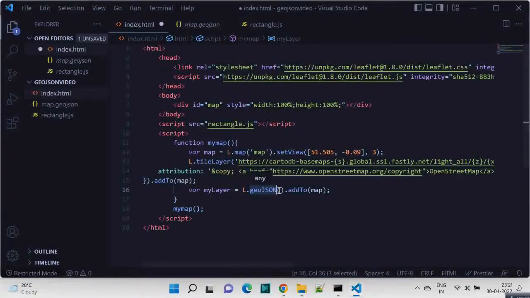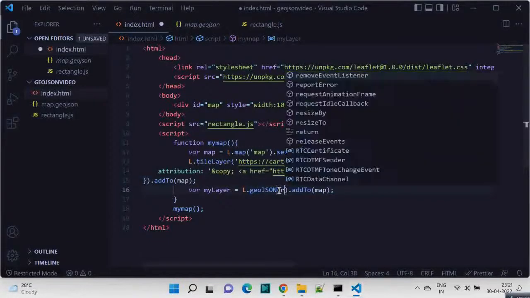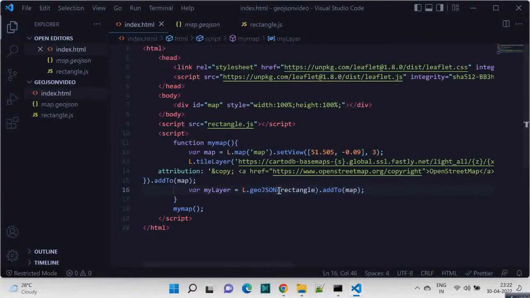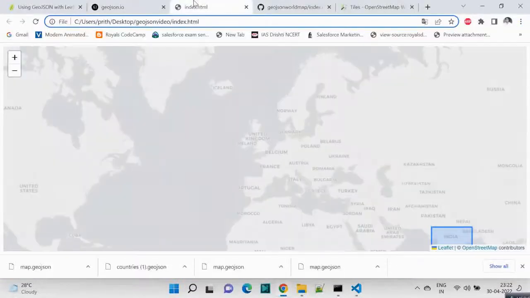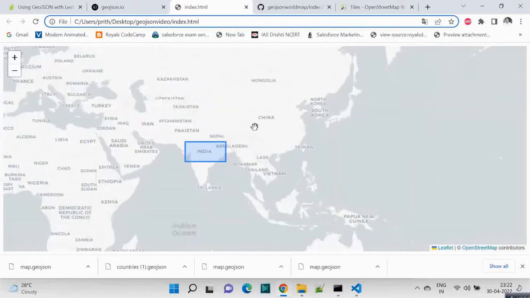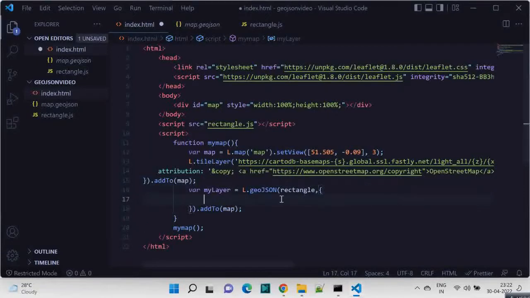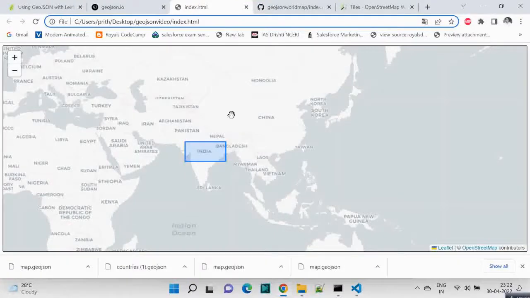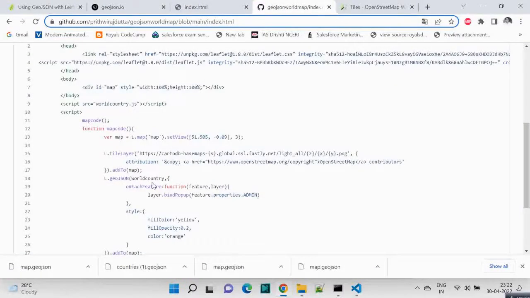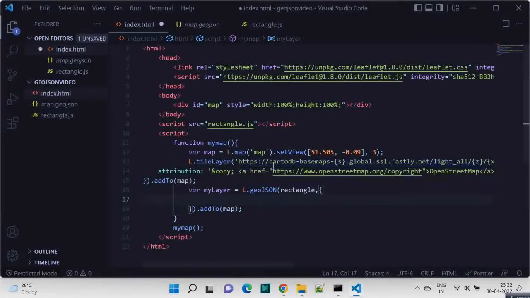So we have to give our variable name. Okay, so let's give our variable name, which is rectangle, and let's see whether it gets reflected in our map. So you see it gets reflected in our map. Okay, you can also give an action over here. Okay, like so, and you can give a function, and here you can write this function.